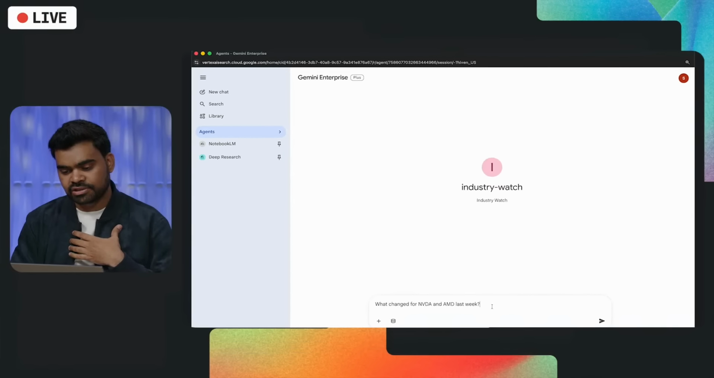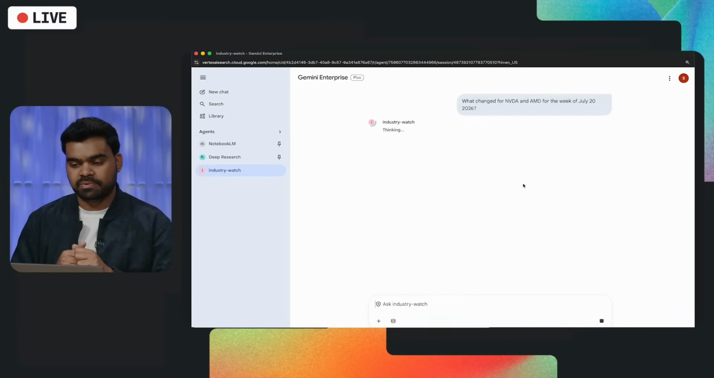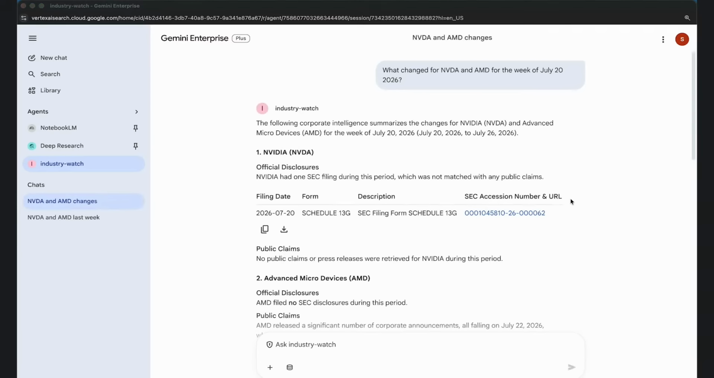Now, I am a financial analyst and I want to use this agent for my day-to-day work. I'll just go to the Gemini Enterprise app and start typing queries. Let's test out the agent with the query that we have been running with. What changed with NVIDIA and AMD last week? And here you can see the result as expected. This is what we started with in the beginning.